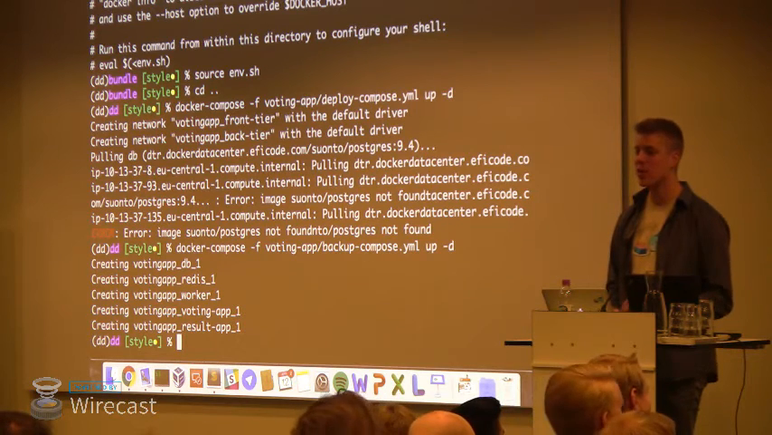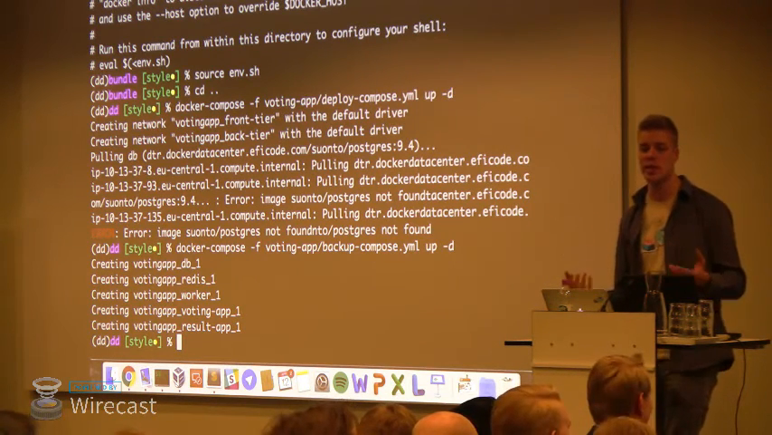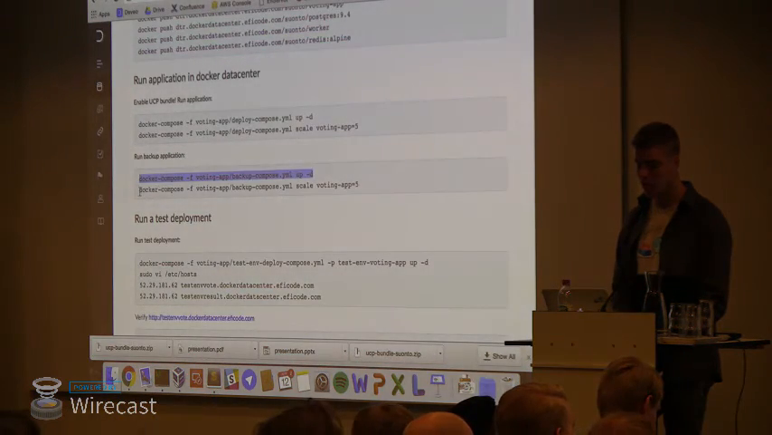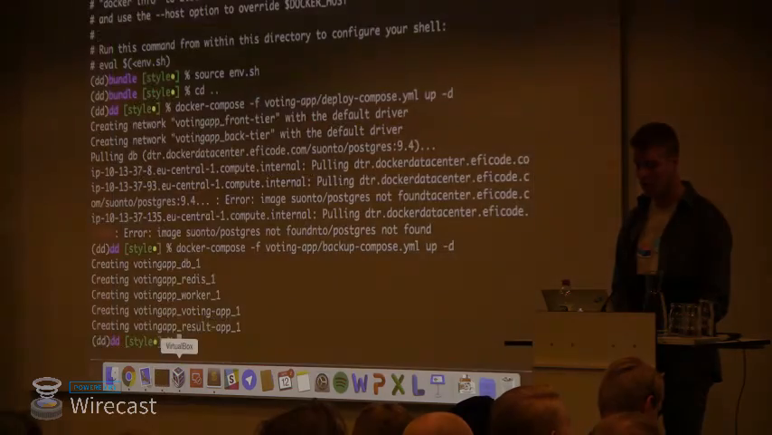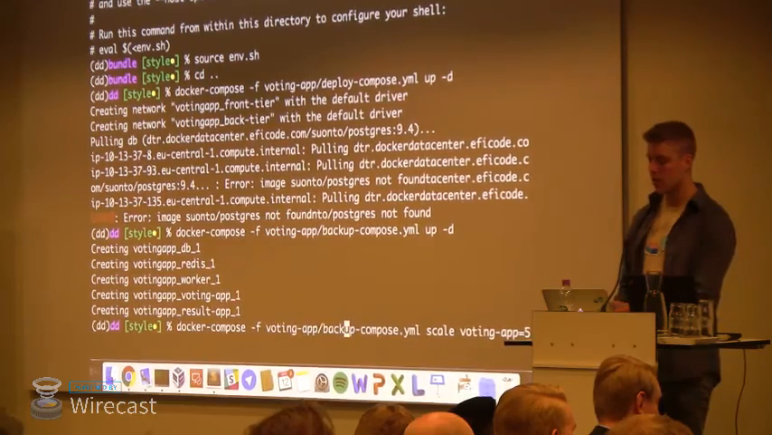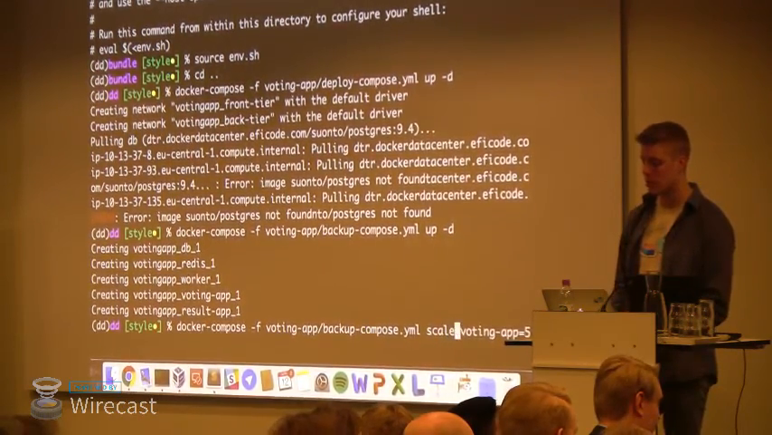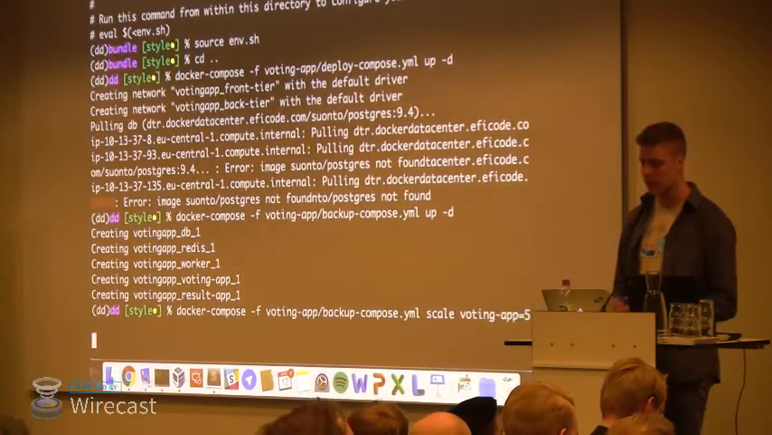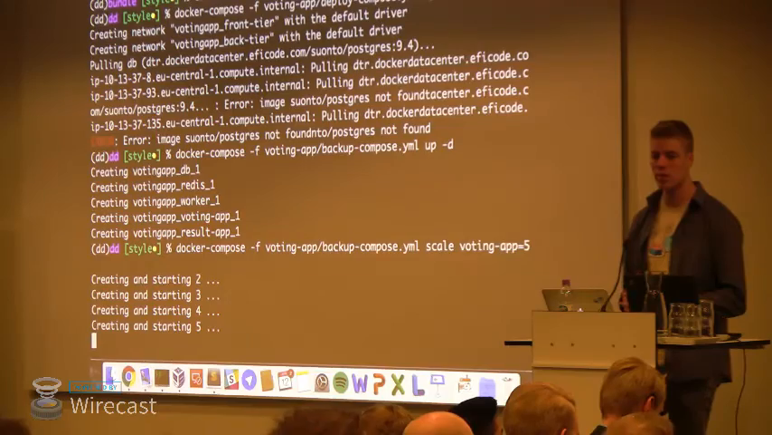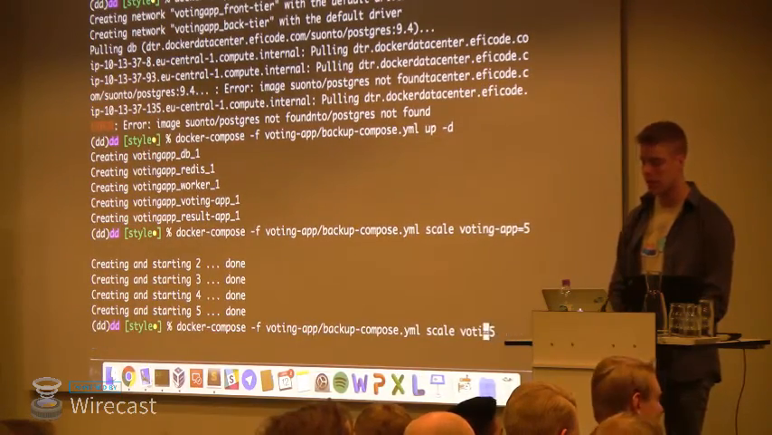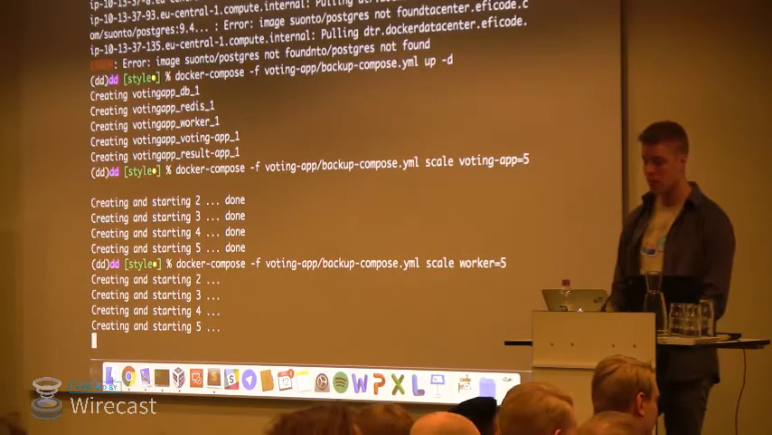Okay, so it should be up now, but before you guys access it, I would like to scale it so that it will hold all our load. So with the backup compose file, I use docker compose with the native command scale, and I will put the voting app to 5 replicas, and then the cluster will start them. And we have 5 replicas, and then I do the same for the worker app. The results app, I don't think we need to scale, so this should be fine.